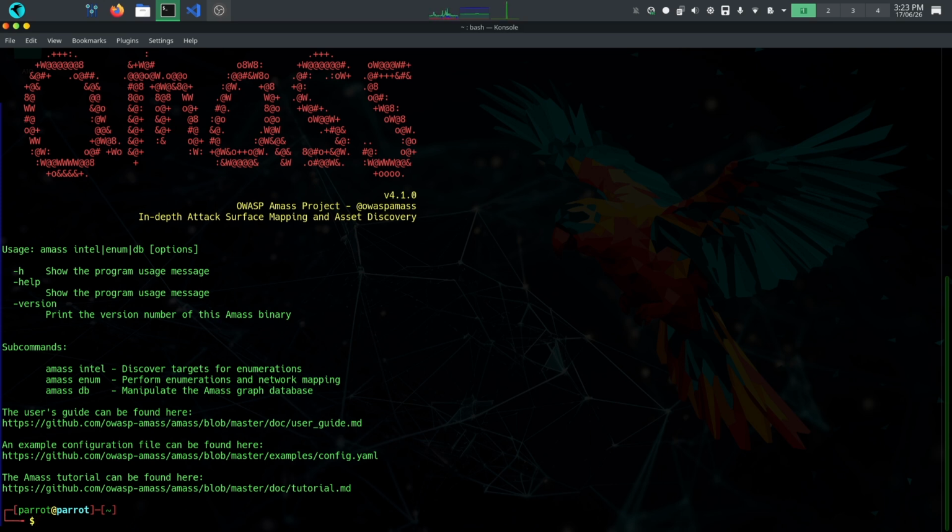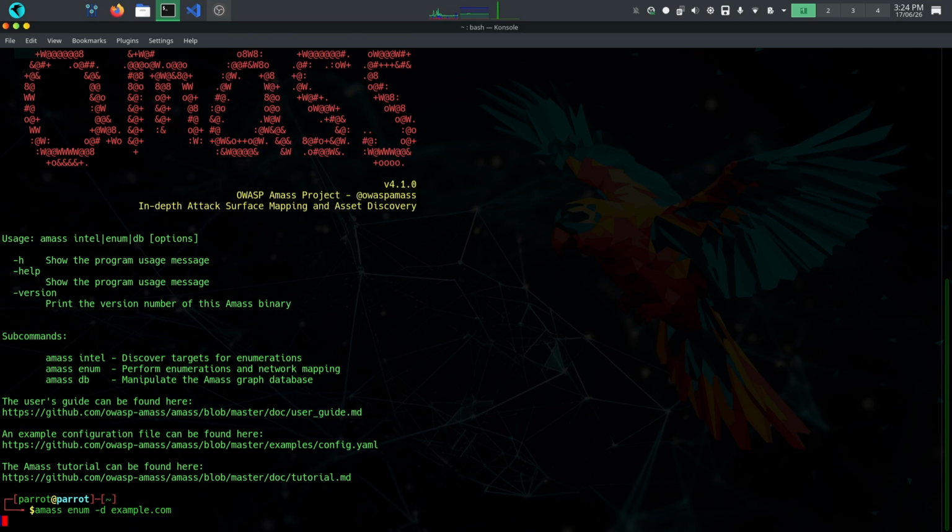Before we run any scans, it's crucial to understand the tool's capabilities and syntax. In your terminal, type amass -h and hit enter. This brings up the help menu. As you can see, Amass is divided into several subcommands like intel, enum, viz, and track. Each of these serves a specific purpose in the reconnaissance workflow.